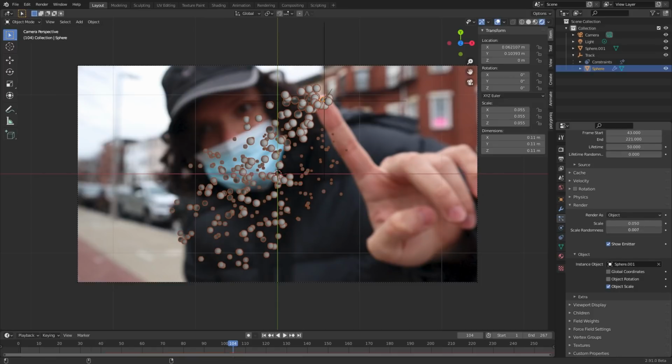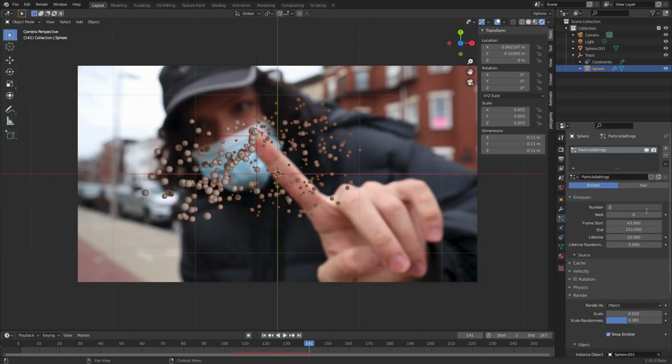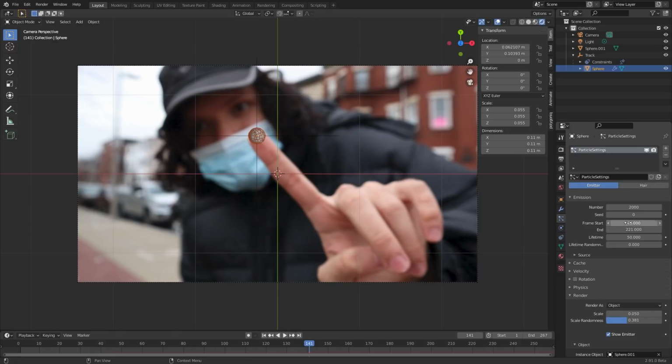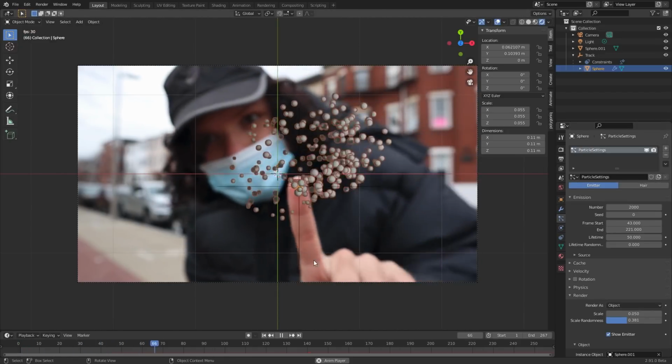A couple other small details to make this look cool: in the, what am I looking for? Render, add a bit of scale variation. So some of them are bigger, some of them are smaller. Who knows what we're going to get? Also, another thing, let's make it twice the number of particles. So it's still emitting from 43 to 221, but now it's doing it at an average rate of times two.